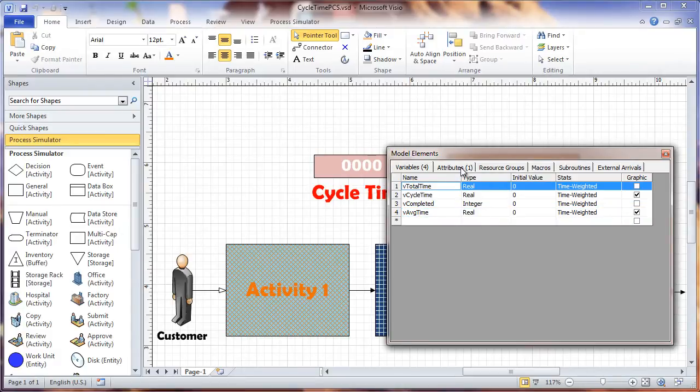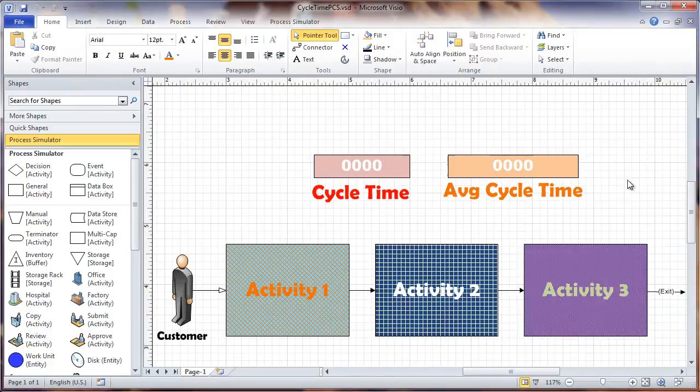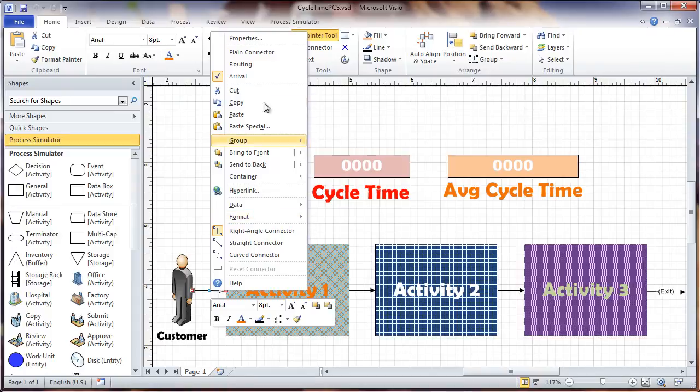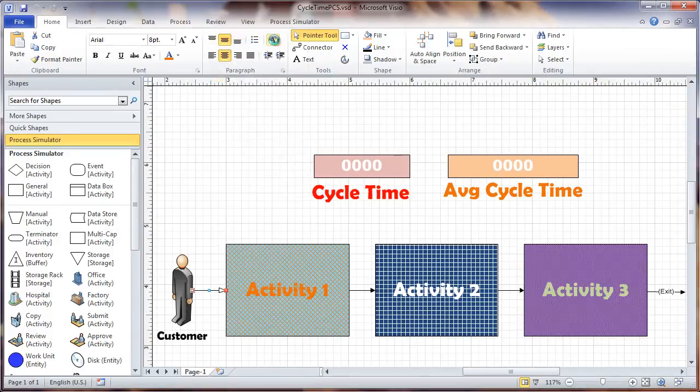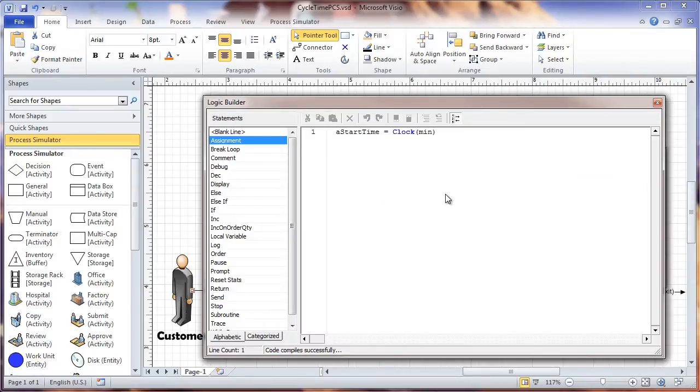Now if we go to the attributes table, we just have one attribute defined called a start time. So let's right click at the arrival of our customer into activity 1 and select properties and click into the arrival logic. We set the a start time equal to the system clock in minutes, and that will assign each entity a start time which will be held within that attribute value.